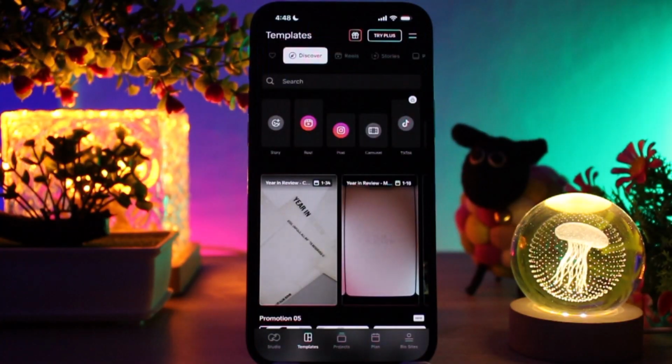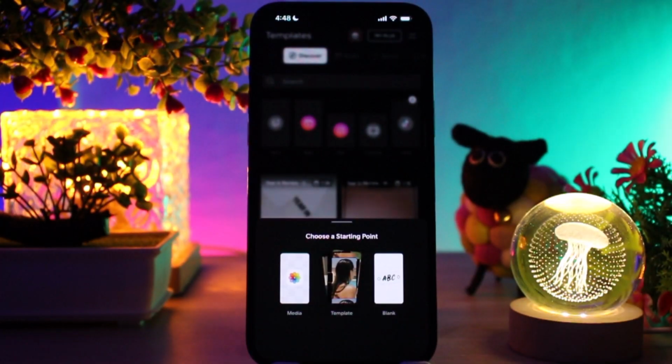Now tap Story to create an Instagram story. Next, you will see many ready-made templates. Scroll left or right to browse them. Each template has a different style: minimal, modern, and creative. Tap on the templates you like.